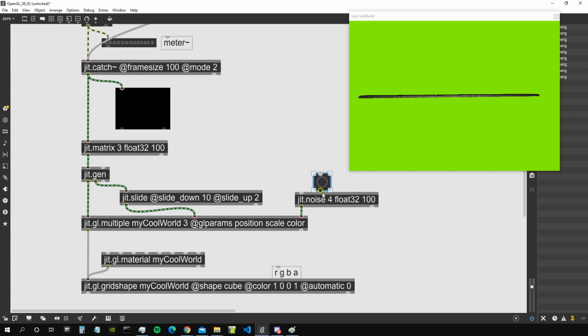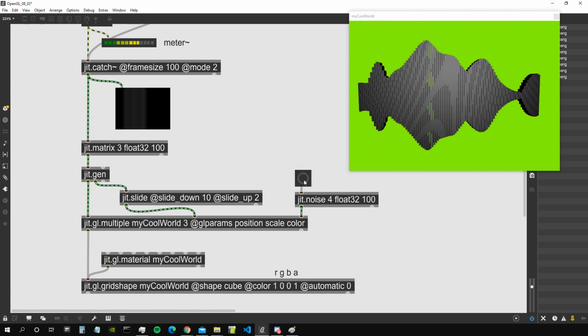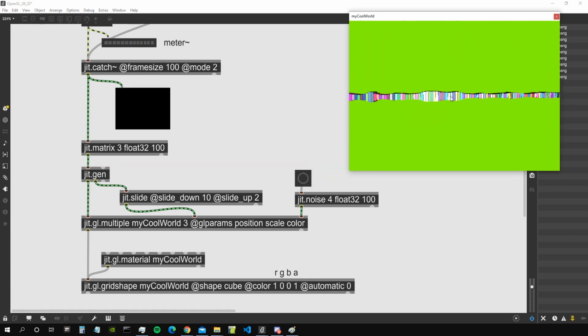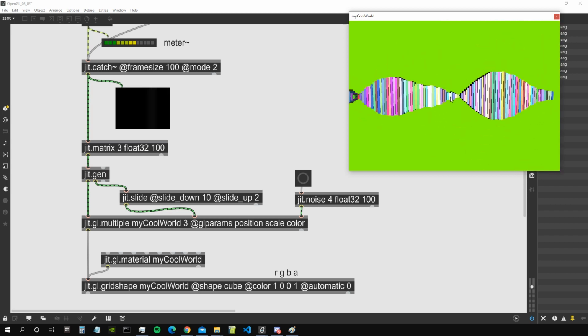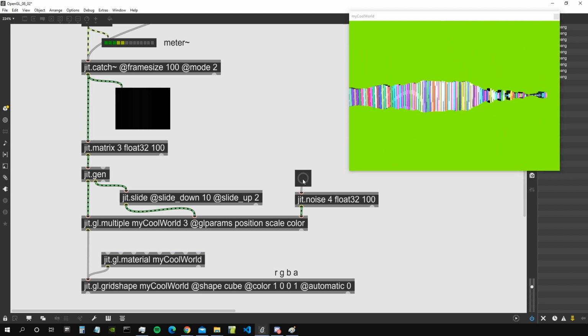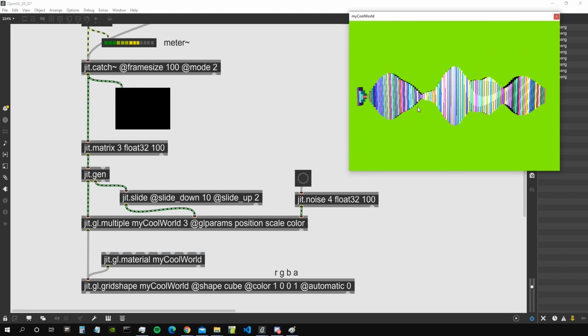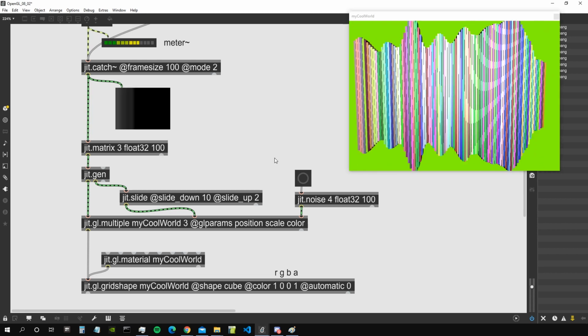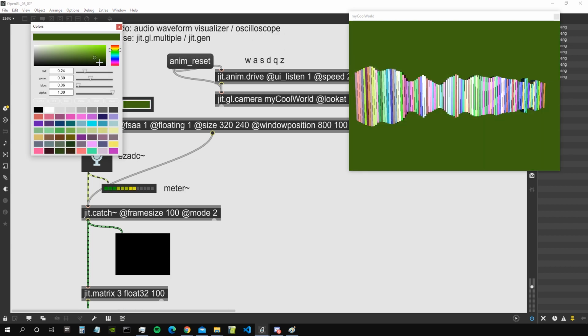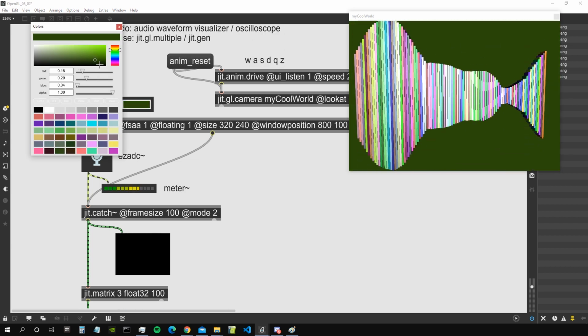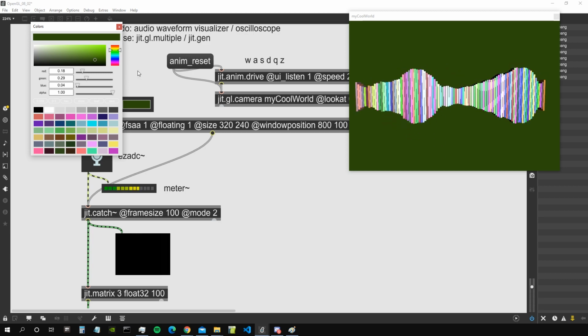So in this case, the four planes are going to fill the red, green, blue and alpha values. So now every shape has a different color, because they just get some random values from the jit.noise as the color attribute. Okay, so this seems pretty cool. Let's try to change the background color a bit. Yeah, something like this dark green works pretty nicely.